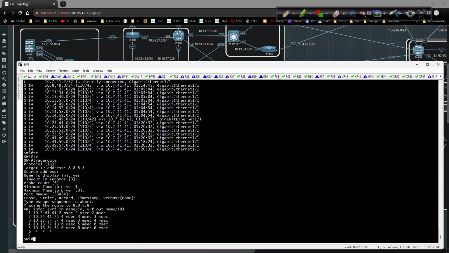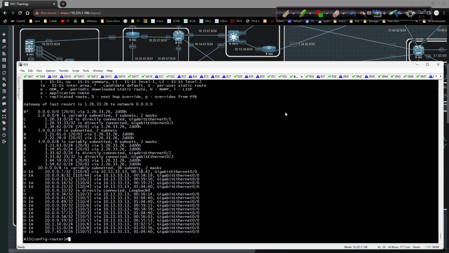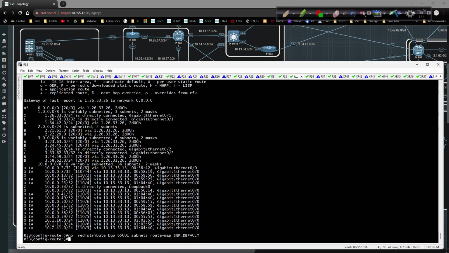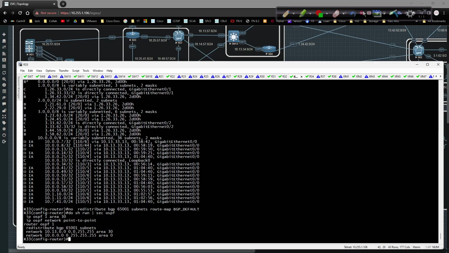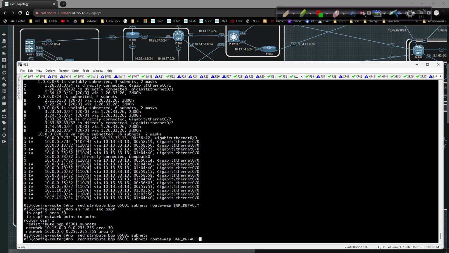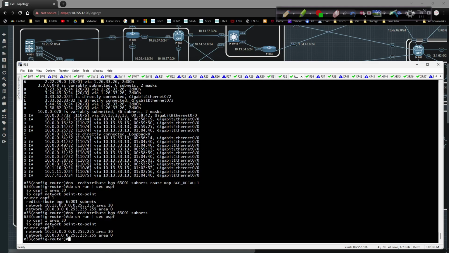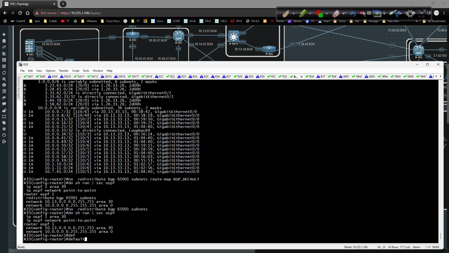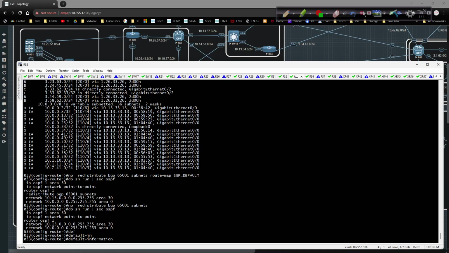So what I'm going to do is go back to 33 and take all this out. I'm going to type in no, do show run section OSPF again, and then we have to take this command out again. So we're going to take the route map out, and do show run section OSPF, and then we're going to type in the command default-information originate.